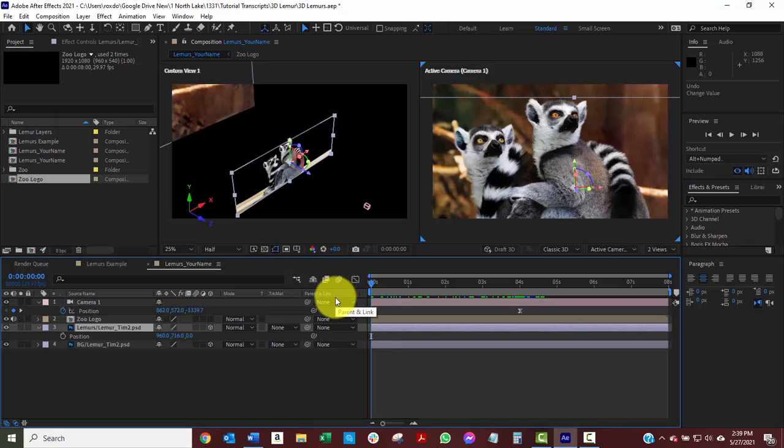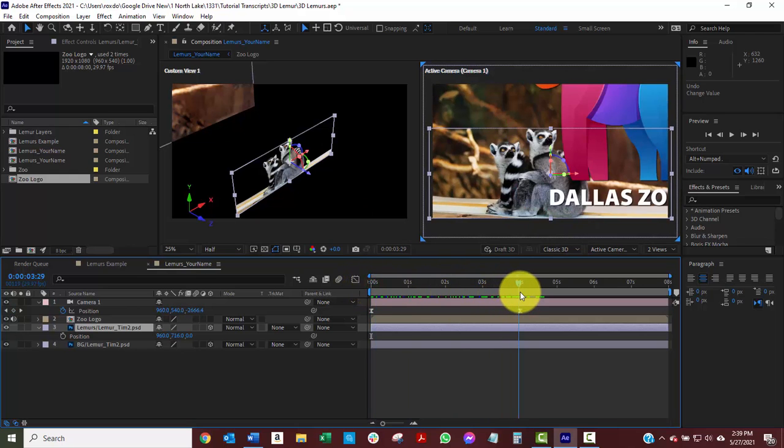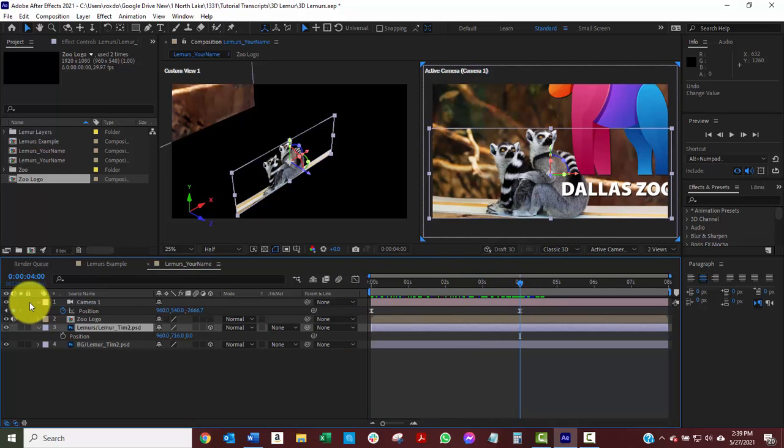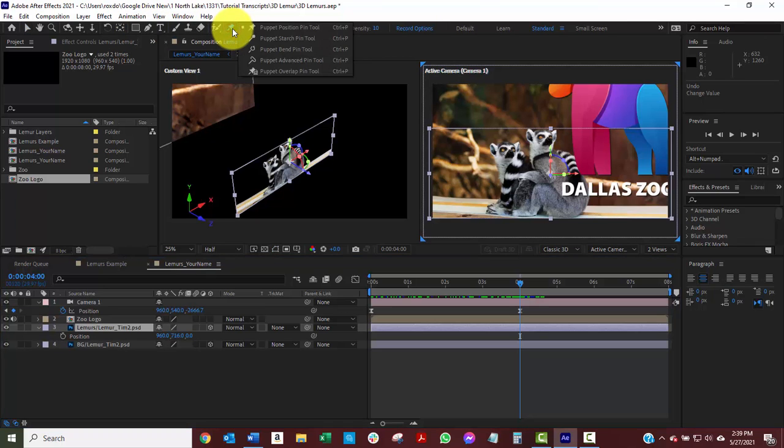It looks pretty good. Now I want to add a little additional animation in here to the lemurs. I want you to move back to 4 seconds in the timeline, and we're going to go up here to the puppet pen tool, not the pen tool here, the puppet pen tool. Looks like a push pin. And if you click and hold on it, just make sure you've got the top one chosen, the puppet position pen tool.